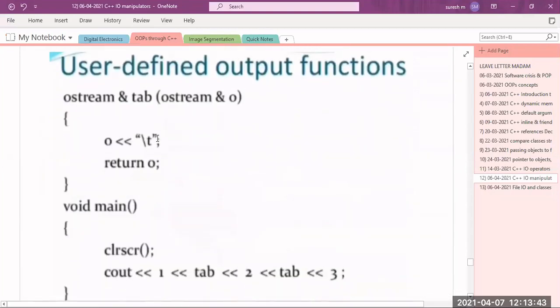So user defined output functions, like here if I give tab, I should get a tab space. But generally how can I give a tab? I can just give cout << 1 and I have to give \t, and after this 2, and I have to give \t, and I have to give 3 in this manner. But I just want to use a manipulator, which is nothing but tab. So I'm creating a user defined manipulator. Whenever I'm using this tab over here, it is exactly similar to this one.